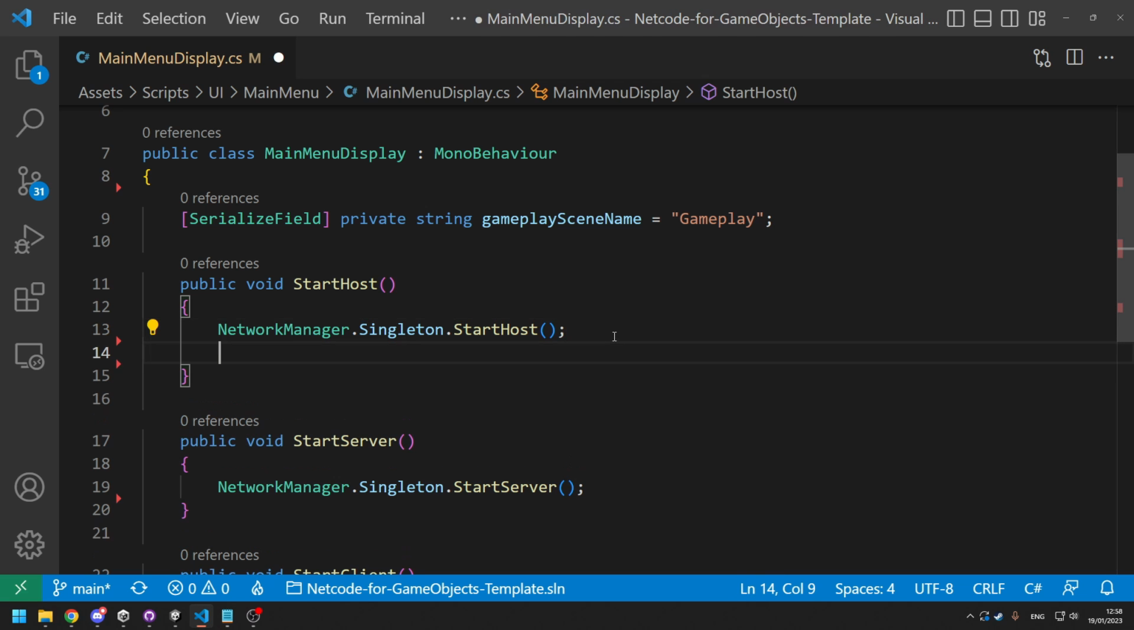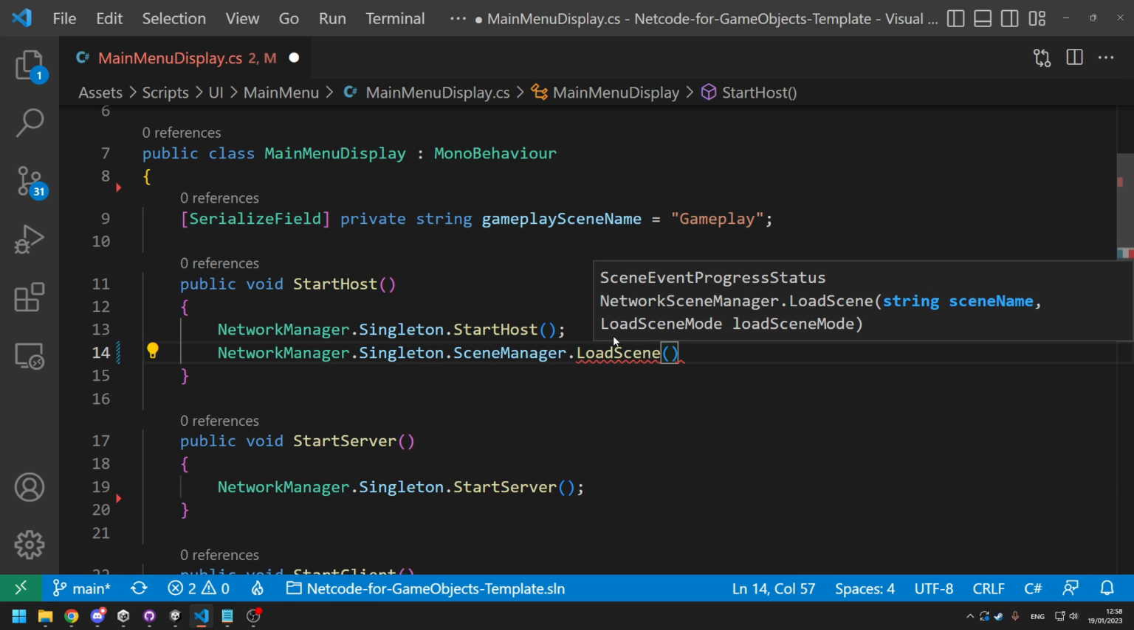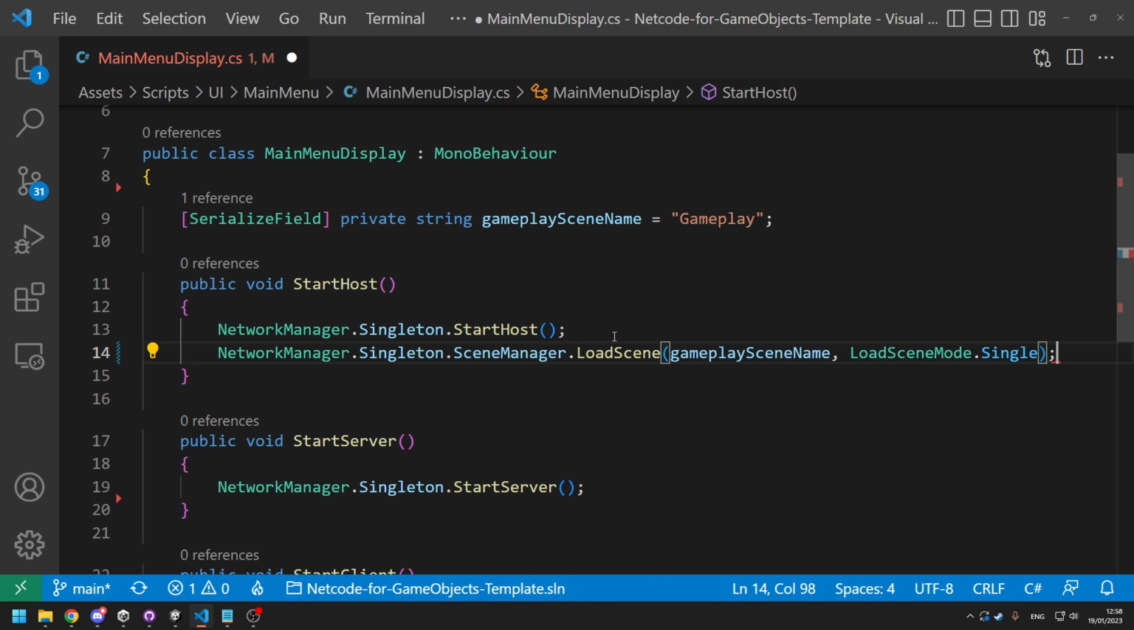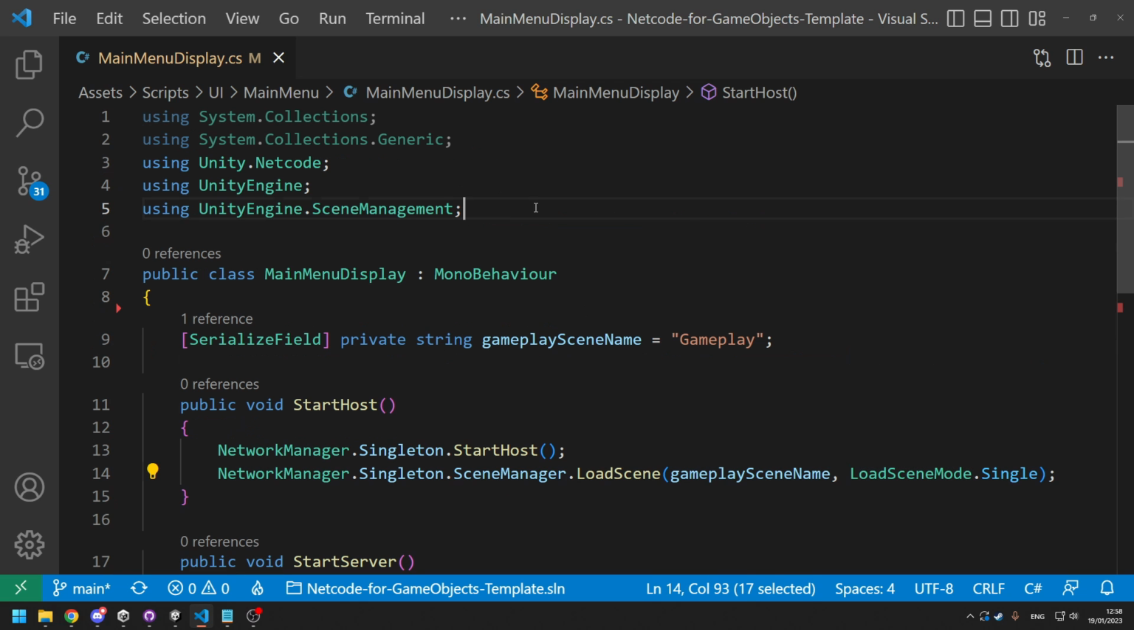So to do that, we use the network manager.singleton.scene manager. So there's a scene manager in the network manager, and that has its own load scene method. And we pass in the scene we want to go to, so the gameplay scene name. And then the load mode, we're just going to do single loading. We're not doing any additive scene loading here. So load scene mode.single. And to make these calls, by the way, and to reference this, I've imported at the top using unity.netcode and using unityengine.scenemanagement.